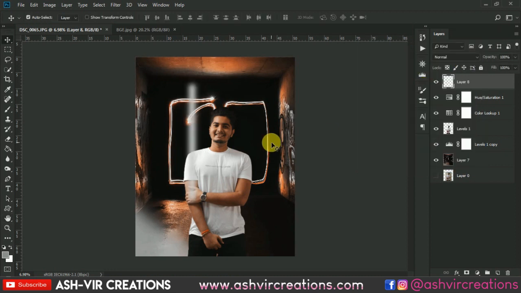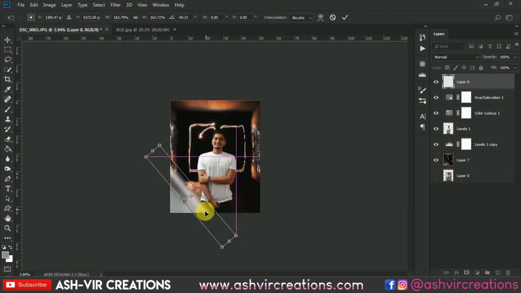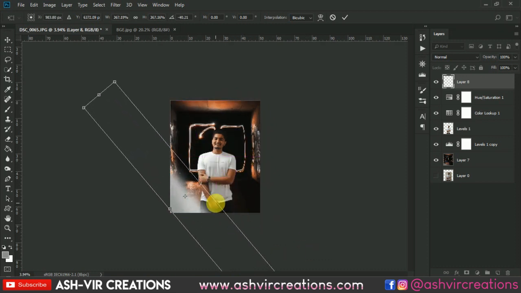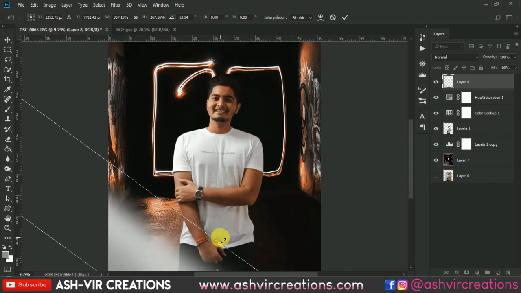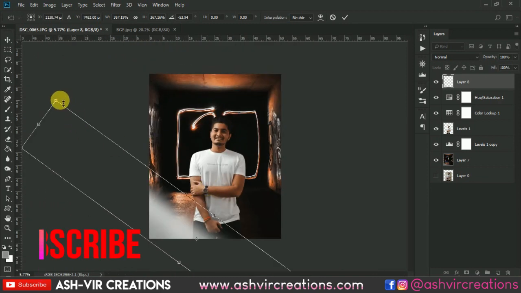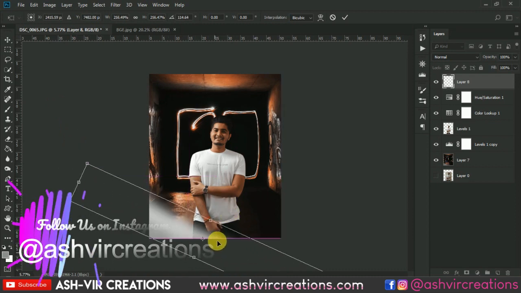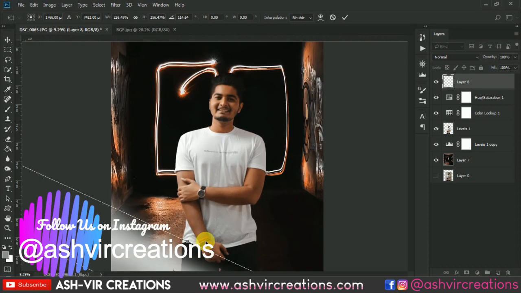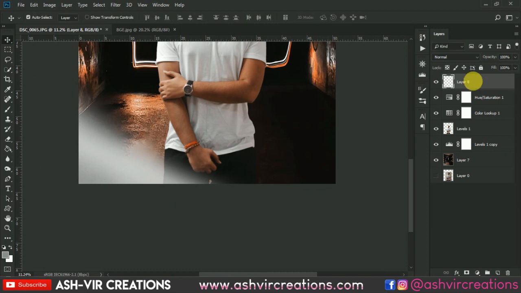Now press Ctrl T to transform it. Now just rotate it and increase the size and place it over the leg portion, and hit OK. Again you can duplicate the layer and press OK to make more blur.